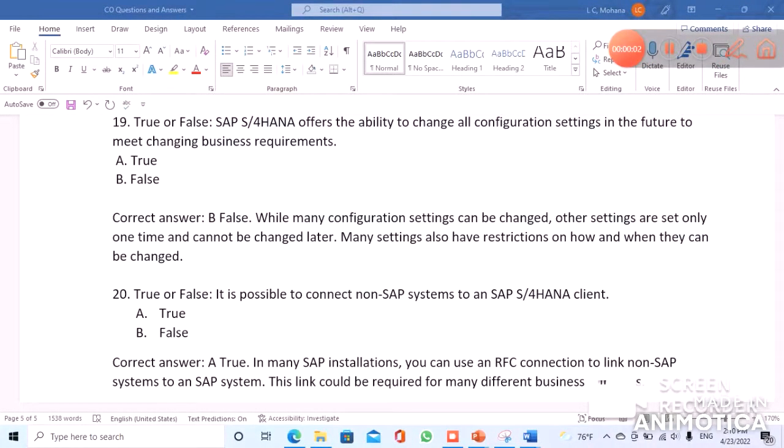So the next question is true or false. SAP S/4HANA offers the ability to change all configuration settings in the future to meet changing business requirements. False. While many configuration settings can be changed, other settings are set only one time and cannot be changed later. Many settings also have restrictions on how and when they can be changed.